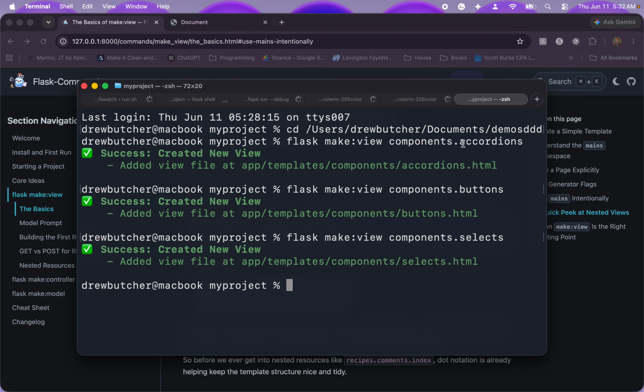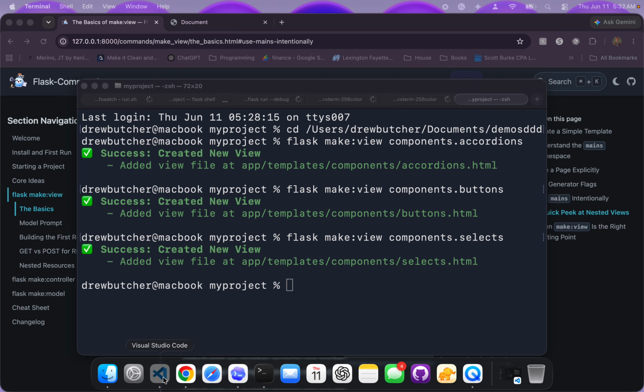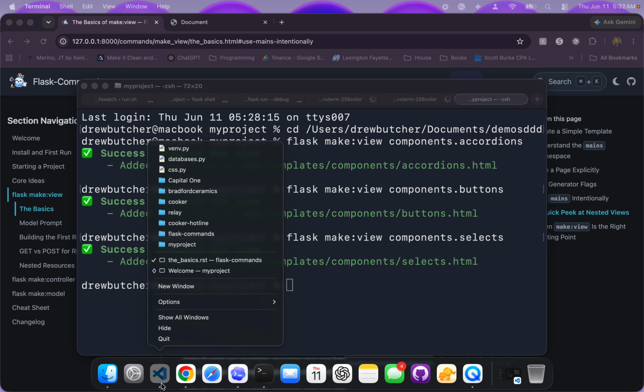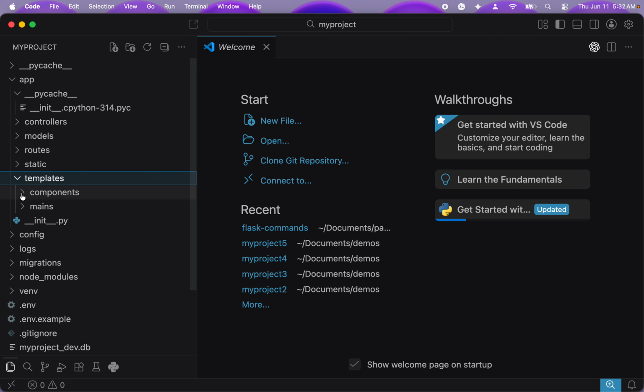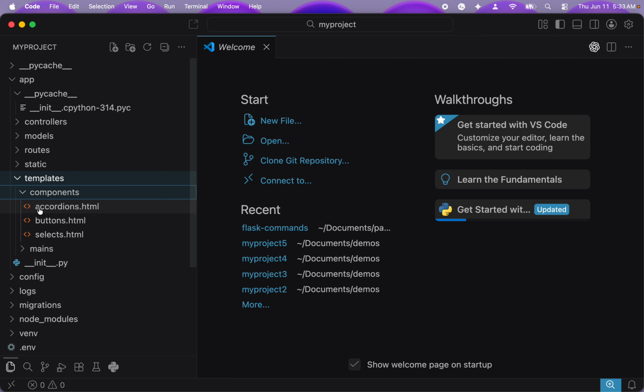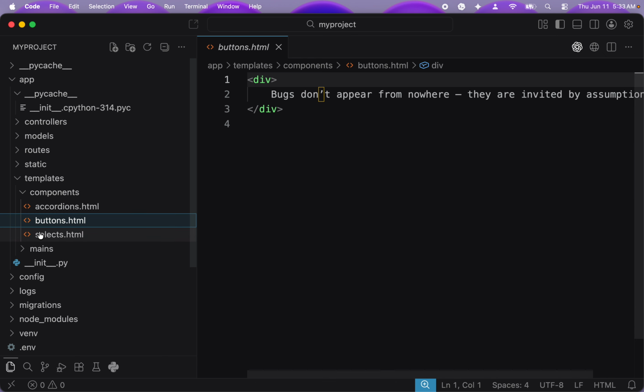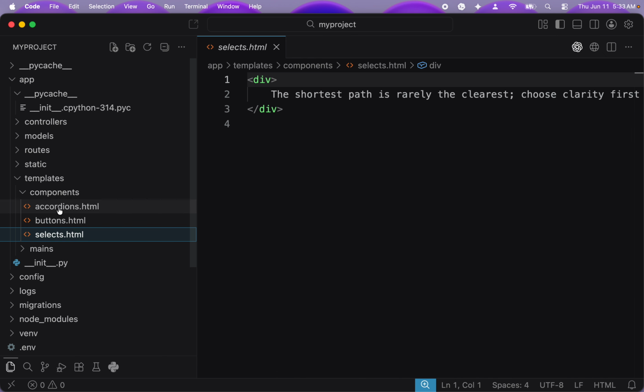So this way, now when I come back to my Flask project, where's my code? My project. There we go. When I come back to my Flask project, here's a folder called components and the files that I just made. You could easily also do this in VS Code if you wanted. If you're just used to the terminal, then this is a way of doing that.